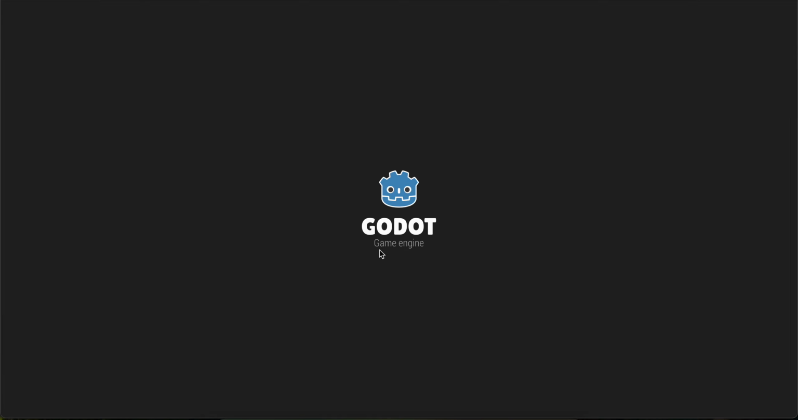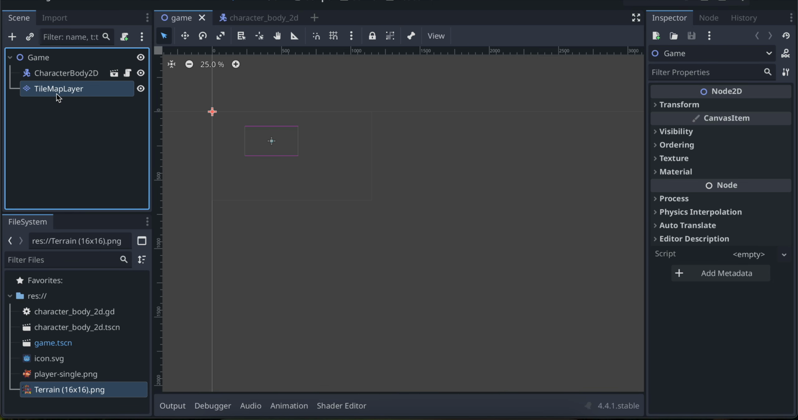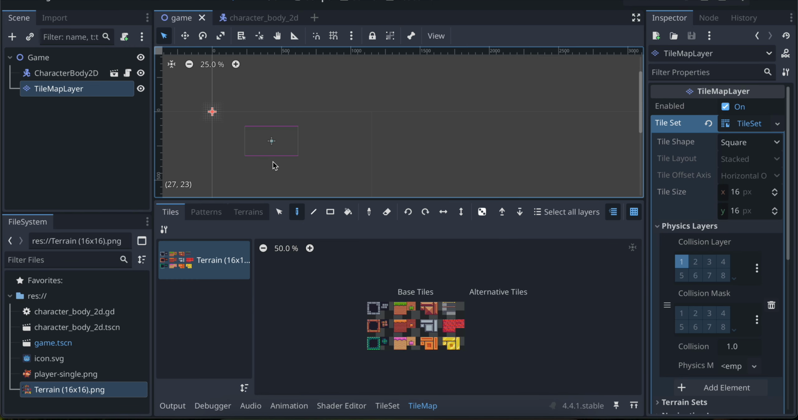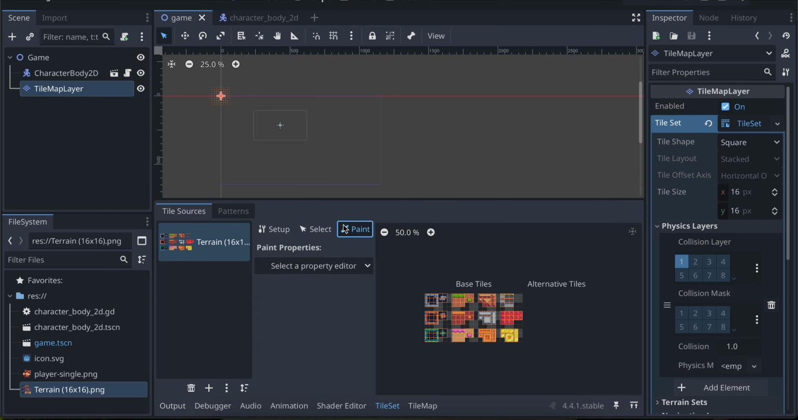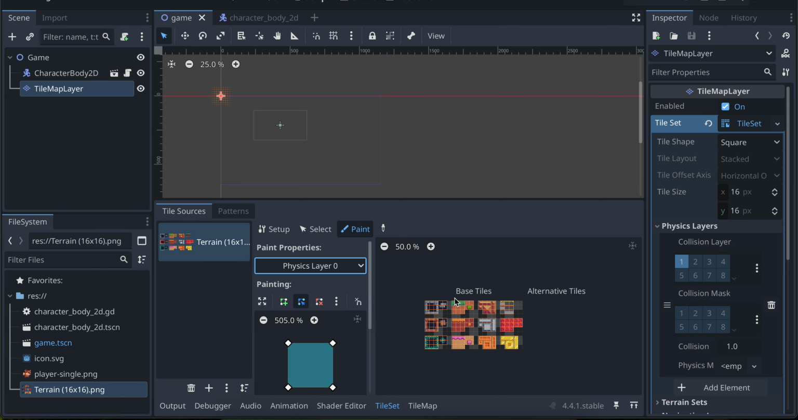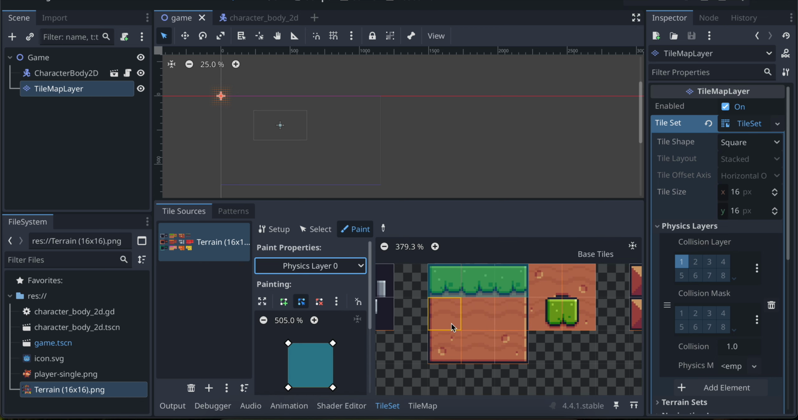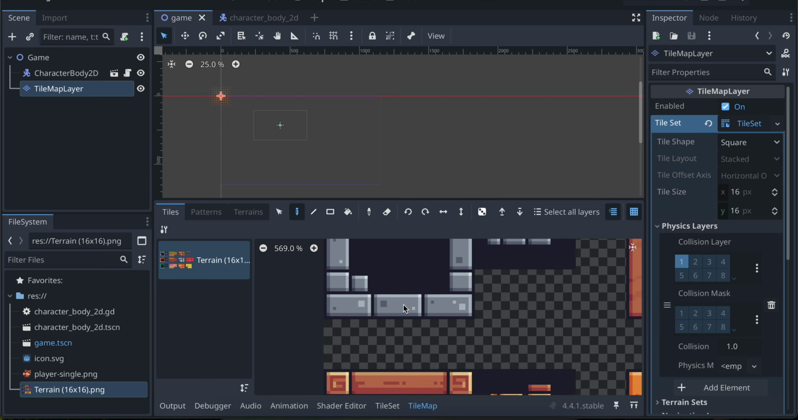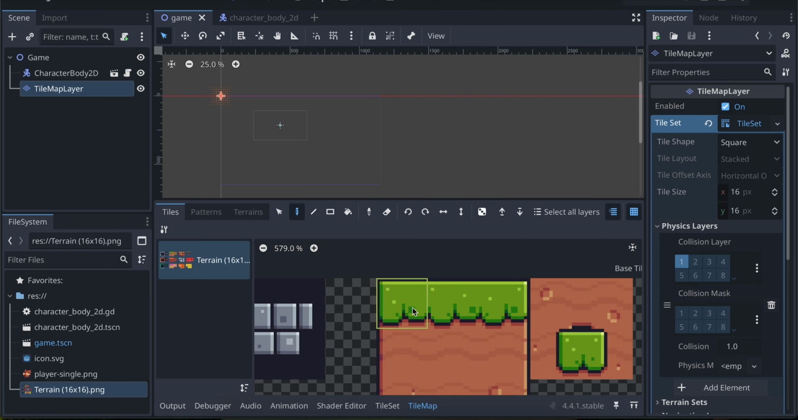I'll just reopen my project over here. Okay, I'll click on tile map layer. I'll click over here. Okay, why am I not able to? I'll just click on select property editor, physics layer 0. We have already added this, right? Yeah, go to tile map, click on paint, click on this.